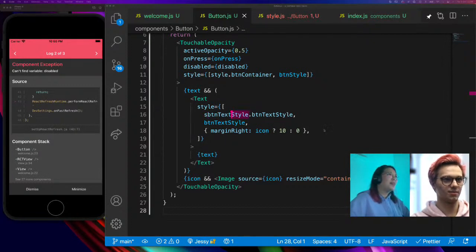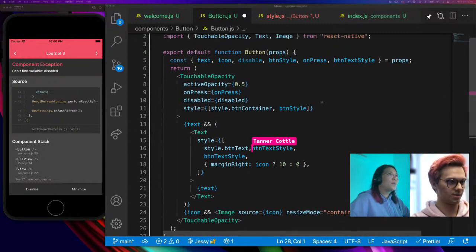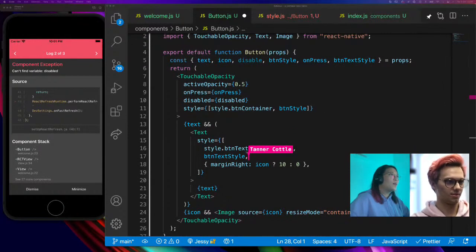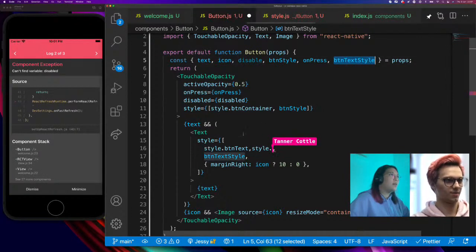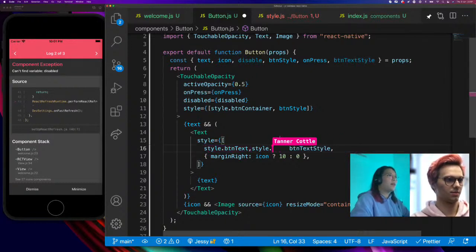So this is button text, and then it's style dot... comma. Wait, isn't it here? Isn't it like this one, button text style? Is that what you mean? Yeah. So we want that one to be the second one because that's the one that we're going to pass in, and then this is the one that we built out in the style.js. Right. Oh, okay. Like this. Okay. Cool. Thank you.